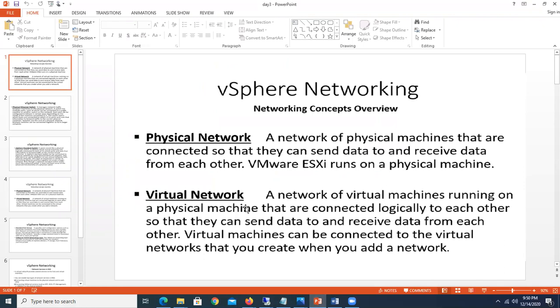You may have multiple virtual machines running on top of one particular device, and they can be connected logically to each other, so that they are able to send and receive data from each other. A virtual machine can be connected to the virtual network that you create when you add a network.